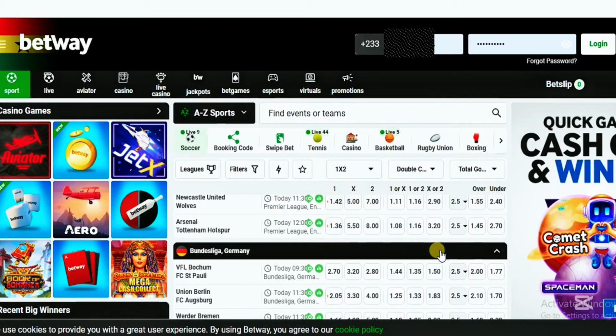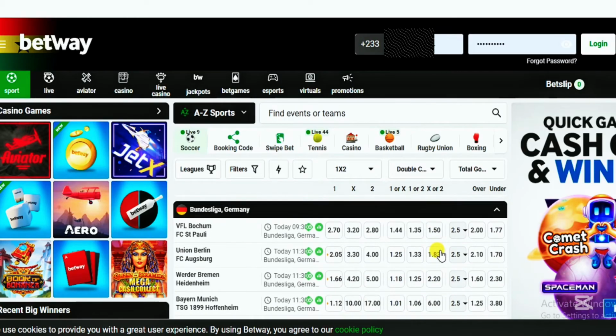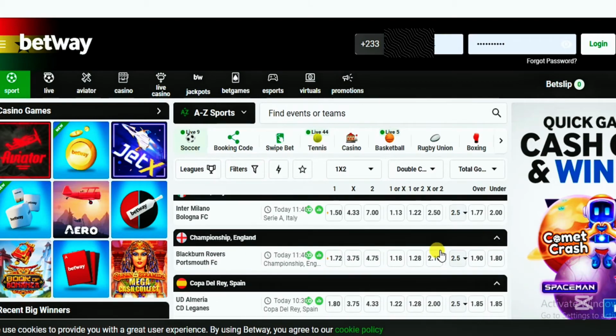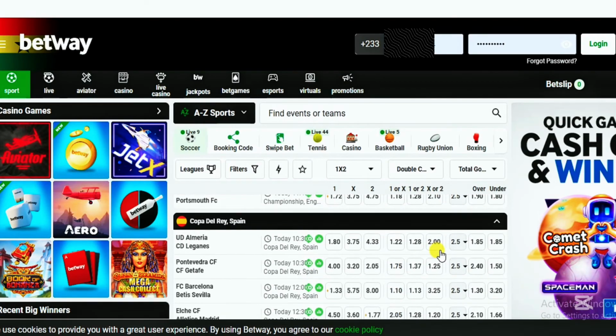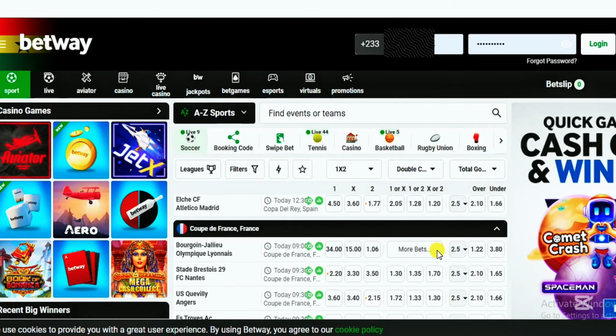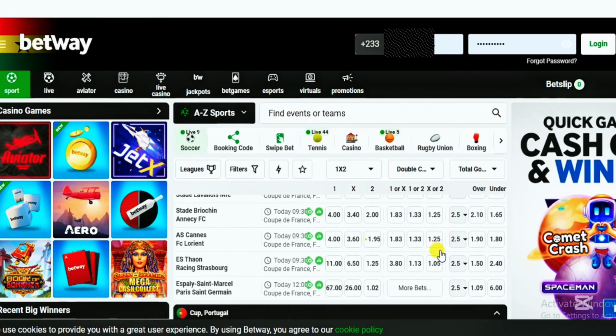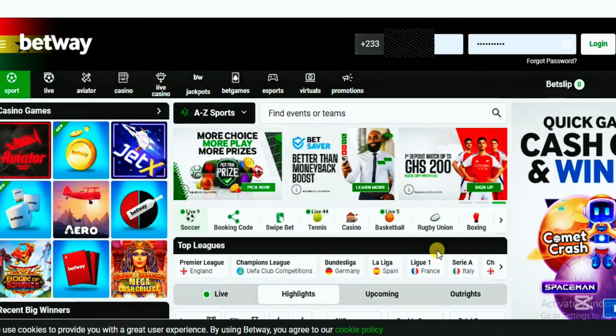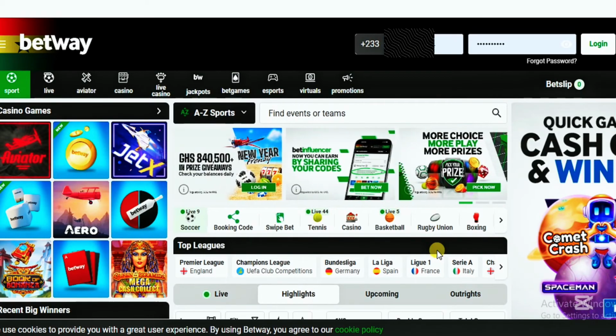If you go down, you are going to be seeing the German Bundesliga and then Italian Serie A with the Championship from England. We also have the Copa del Rey from Spain, and then we have the Coupe de France as well. So basically, these are the matches that I'm going to be showing you how you can use the Betway platform completely from start to finish. If you are someone who wants to use this particular application, or if you want to know how to place a bet using the Betway application.